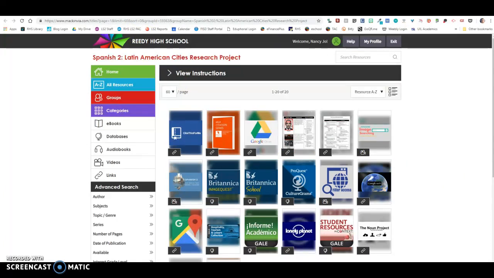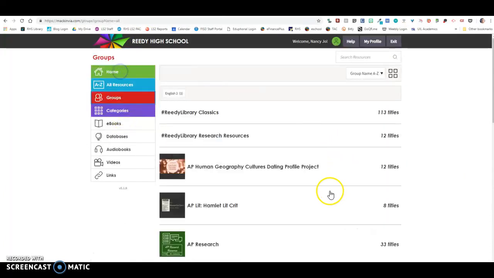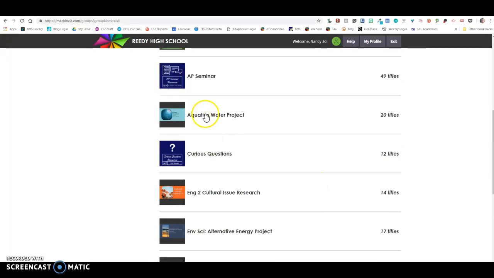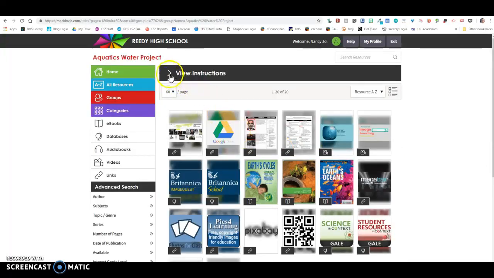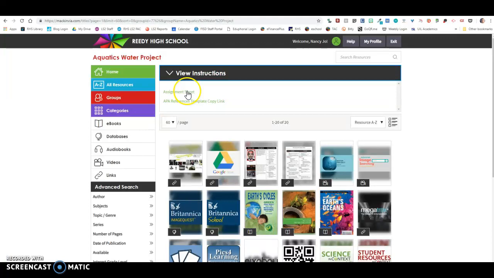I'm going to go back over here, and I'm going to show you some of the other groups that I have. This was a project that we did with our aquatics class. Up here again, here's their assignment sheet. They did APA references, so they had an APA template there.